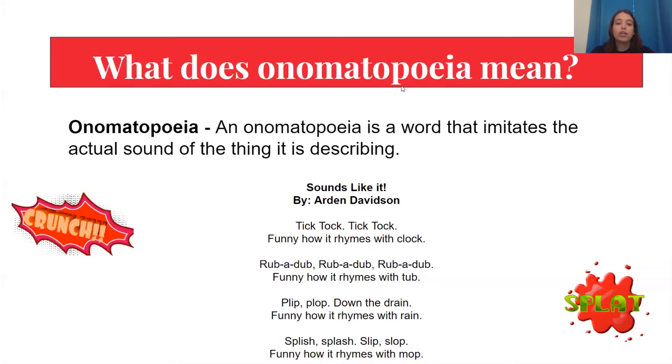All right. So here we have a poem called Sounds Like It by Arden Davidson, and it's going to give us some examples of onomatopoeias. Again, this is just a short portion of this poem. But it says, tick-tock, tick-tock, funny how it rhymes with clock. Rub-a-dub-dub, rub-a-dub-dub, rub-a-dub-dub, funny how it rhymes with tub. Flip-plop down the drain, funny how it rhymes with rain. Splish-splash, slip-slop, funny how it rhymes with mop.